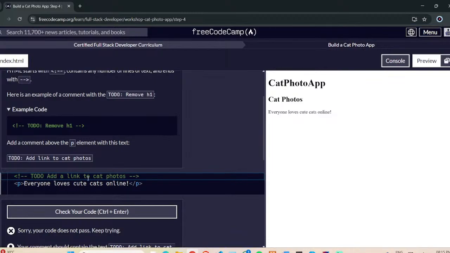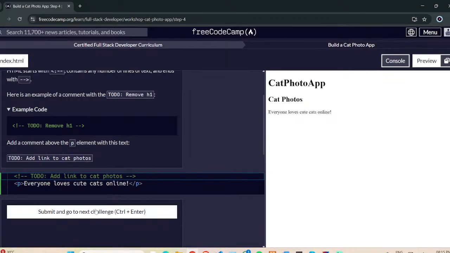That's not working. I forgot to add. Still not working. It's add a link, not add a link. I am blind. Okay, good to go.